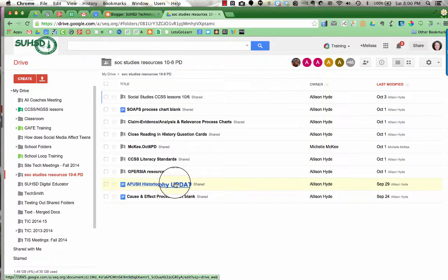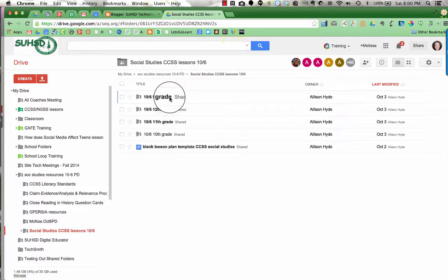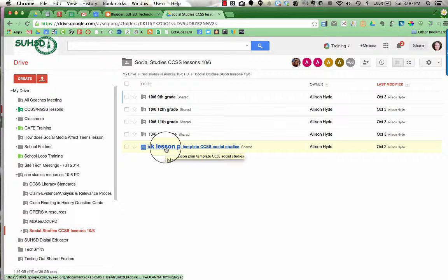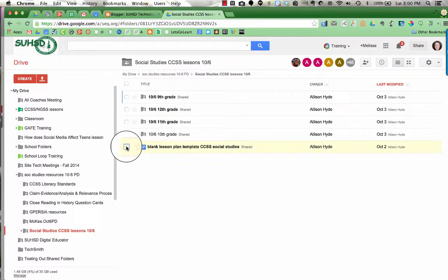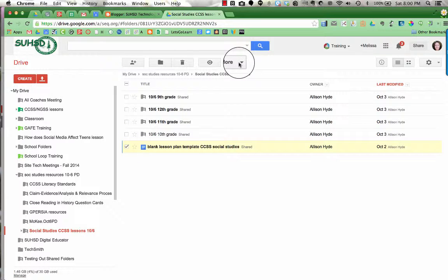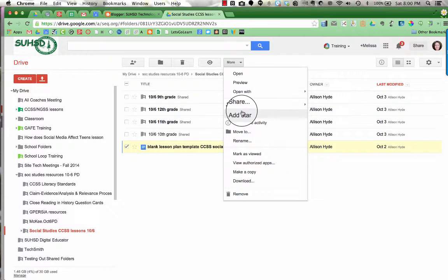So today, when you create lesson plans, you need to find the lesson plan template in the Social Studies folder. It's right here, Social Studies CCS Lessons. You're going to open that up and you're going to find the blank lesson plan template. And what you're going to do is, this is editable, so you can actually edit this document. But we don't want you to edit the template. So you can click on the little box right next to it, and you can go up to the More menu, and you are going to choose Make a Copy.